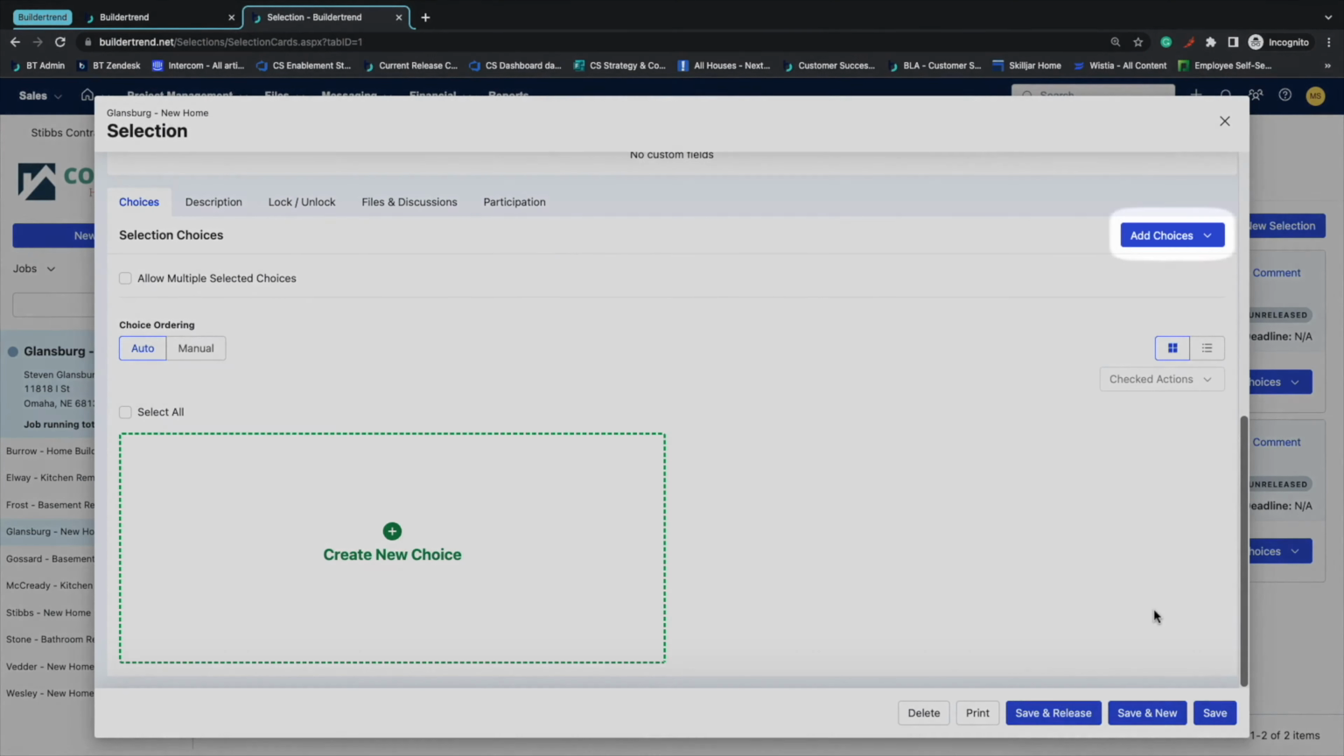The title can be whatever you want, but typically it's the name of the product or package. You can provide a link if the product is available to view online, as this may reduce the amount of detail you have to add in the description. If you would like this choice to represent a budgeted cost in your estimate and budget for the job, select the Include in Budget checkbox.